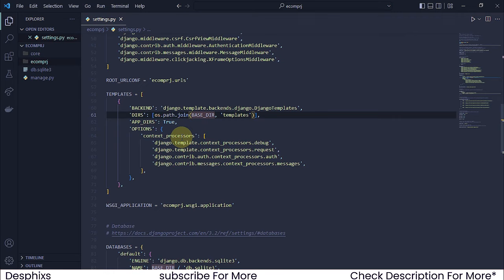Now what I want to do is join the base directory with a folder. Whenever you hear me say the base directory or the root directory, that pretty much means where your manage.py is sitting, where your db.sqlite3 is sitting. That's what the base directory is. Now in here, we're going to be creating a folder called template, and that folder is where all our index HTML files are going to be living.